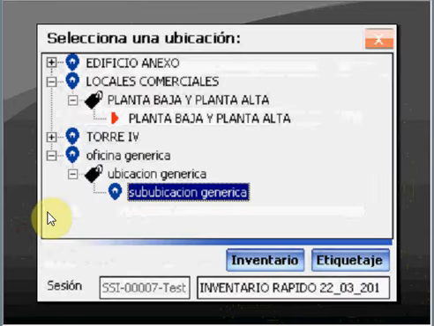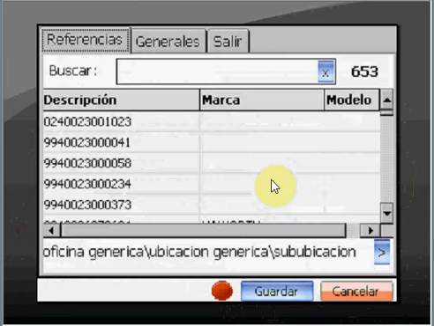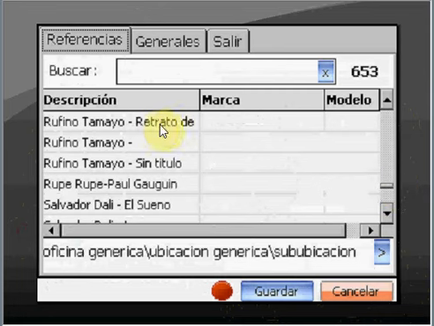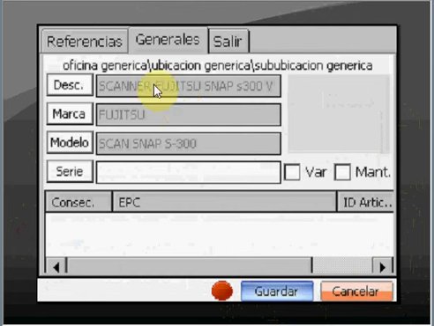Now let me show you the same process but with more tags. So let's tag more assets. Okay, I'm going to choose another virtual asset or reference asset. It doesn't matter which one, it's just a test. Okay, let's say we're going to use this scanner. This time we're going to tag several assets. So we're going to read within this location.